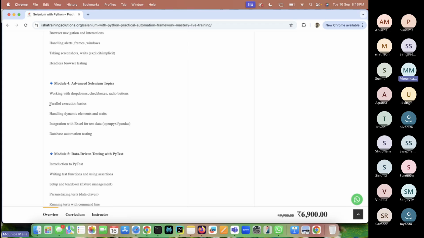After that, in execution, we can do parallel execution also. Suppose you have 50 test cases, you can run 4 test cases at a time or 3 test cases at a time. Those parallel executions we are covering here.